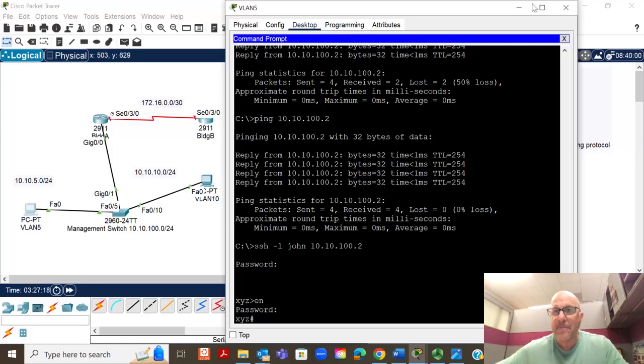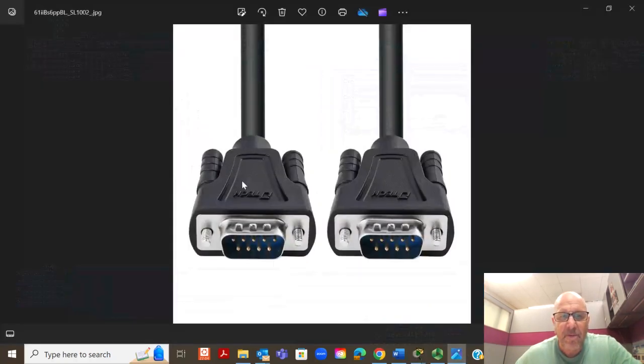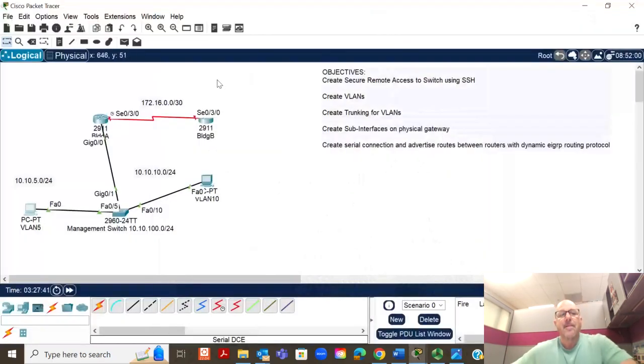Okay. I'm going to minimize this window. And then what we're going to do is this serial cable. We have a serial connection. Serial cables are used in wide area networking. A serial cable kind of looks like this. One male end connects to the serial port on one router, and the other male end connects to another serial port on a router.